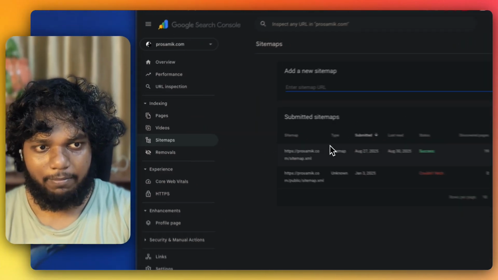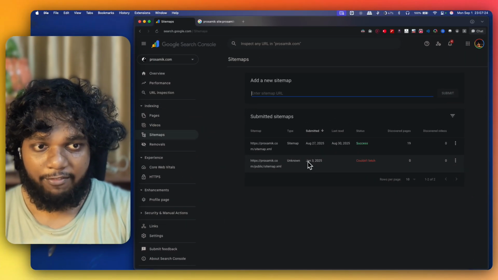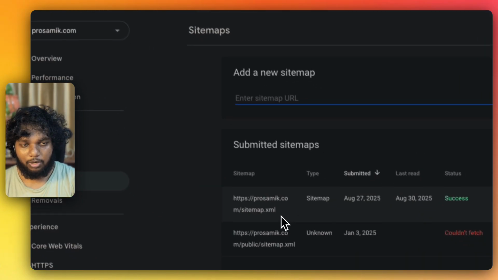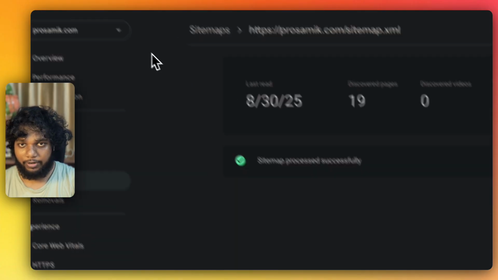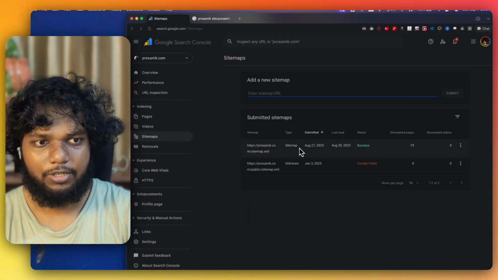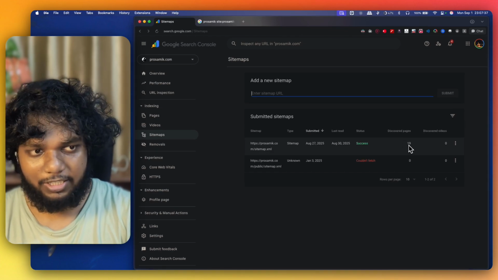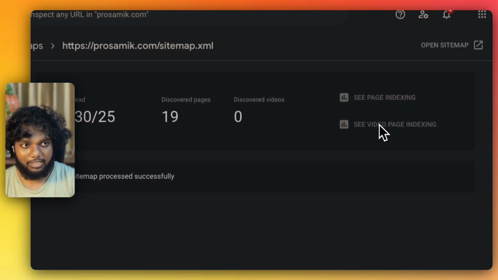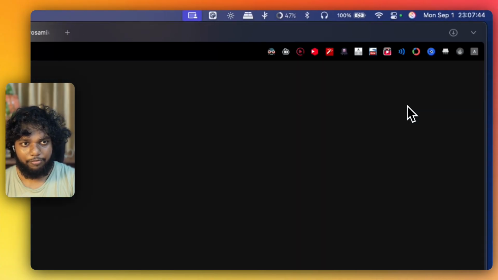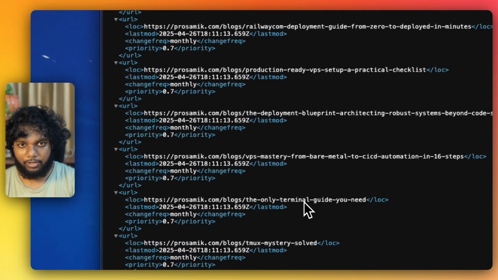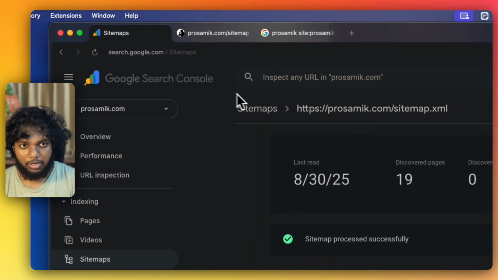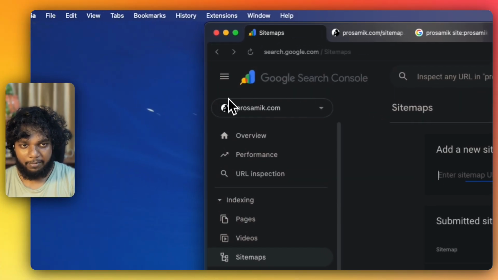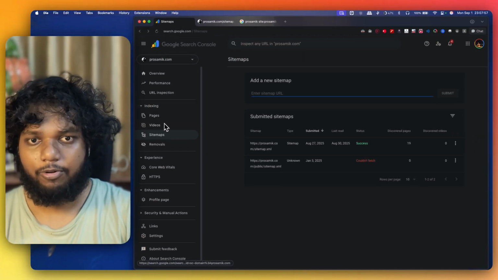Now let's come to sitemap. You can see on January 3, I added a new sitemap. Then when I updated my sitemap, I gave one new sitemap again on August 27, 2025. So it is very recent. You can see only 19 pages were discovered, the sitemap was loaded, and you can see the page indexing and all. If you want to see what pages are in the sitemap, you can see these are all the pages. It found all these things, and you can see it was read on 30 August 2025 and 19 pages were discovered. So it takes time after you submit.